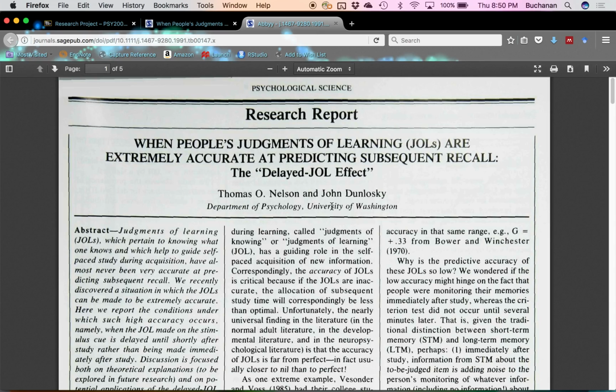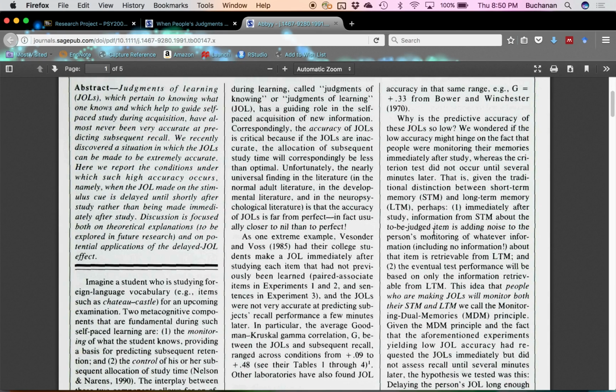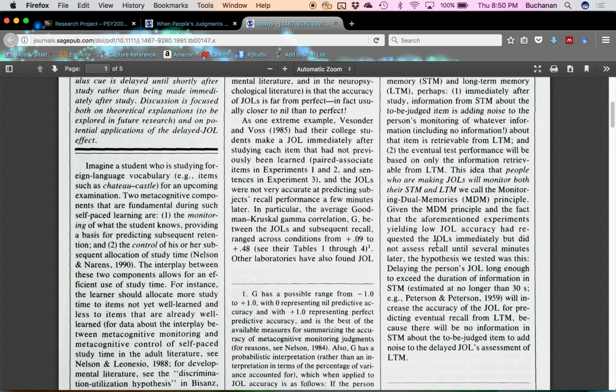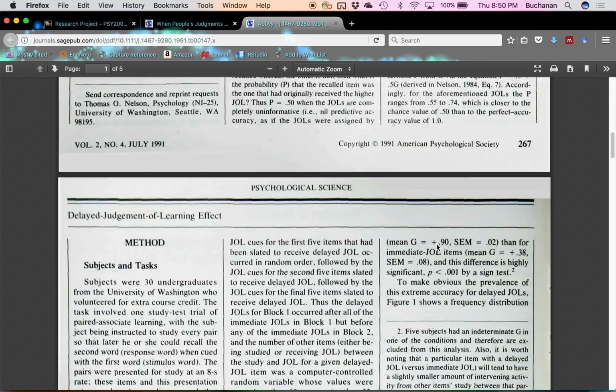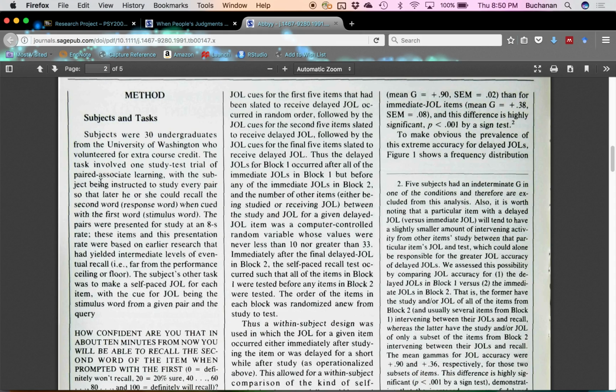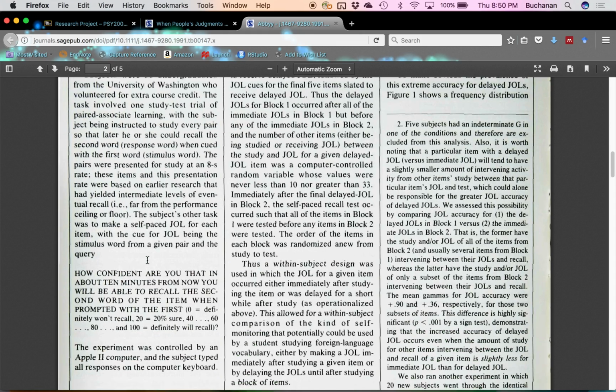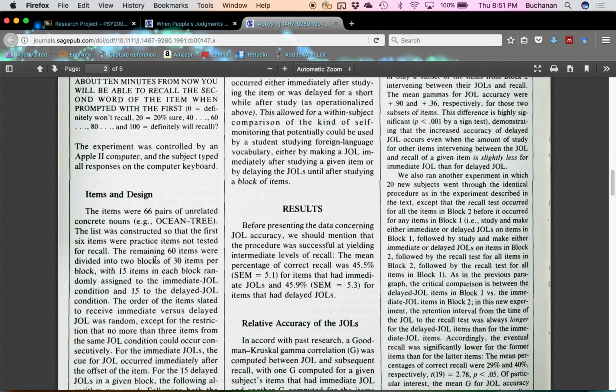And I'd be looking for some statistics in this article. So this is one of the very famous judgments of learning articles about how people are really bad at knowing how well they're going to do on a test. And so I'm going to come down and I see you have subjects and tasks. So here's the method of what they're doing. And then really I'm interested in looking for the results.